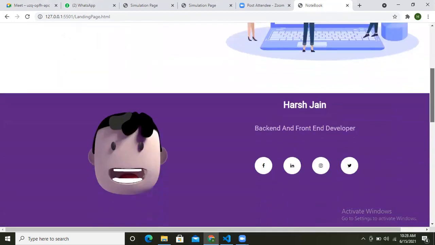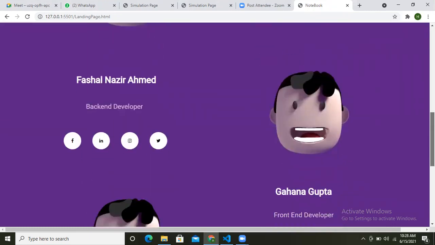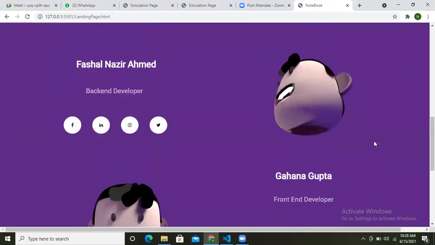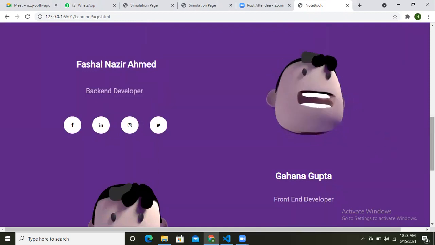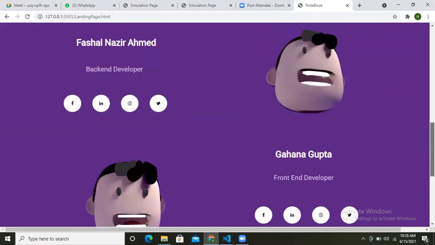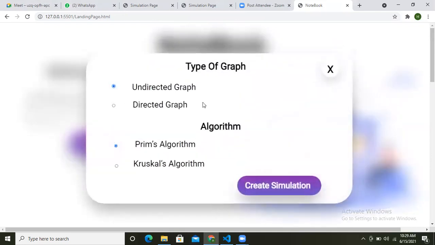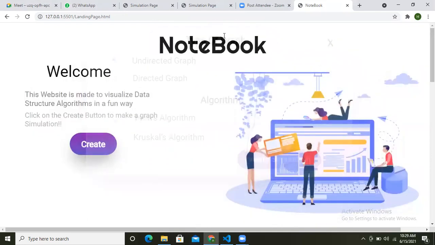If I just go down, over here you can see the developer's introduction and the social media handles, and over here I have also provided these 3D simulations to make the page more interactive for the user. And these are the introduction. Now let's move on to our graph over here, and let's start a simulation.